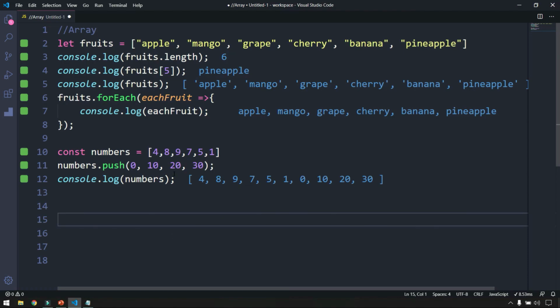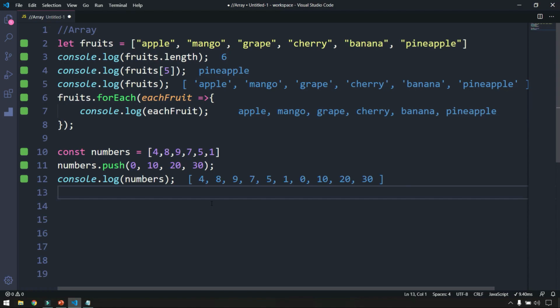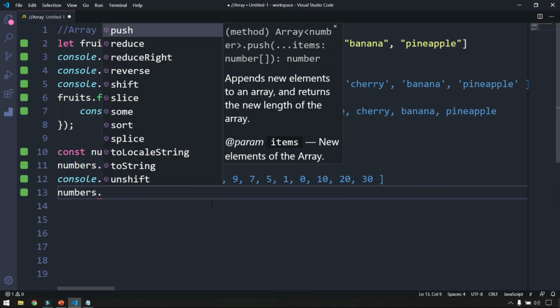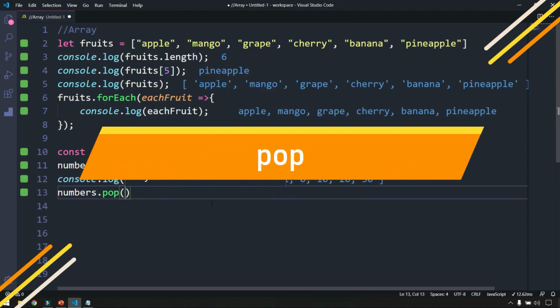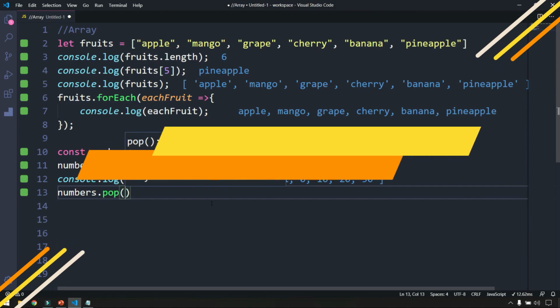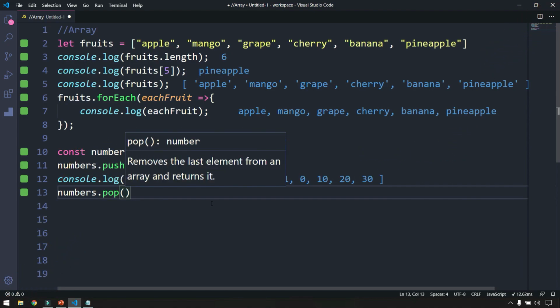Now let's say that I don't want to add, rather I want to delete some data from the array. For that I'm going to use numbers, and here we have an inbuilt function called pop. Basically pop is nothing but the opposite of push. So what does push do? It will add a new value at the last of my array, right? Whereas pop is going to remove the last element from my array.